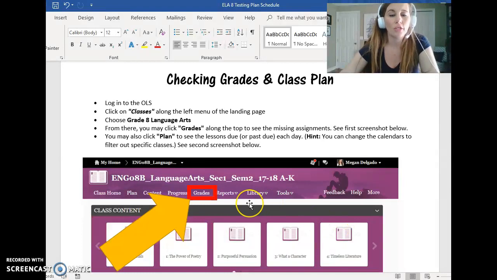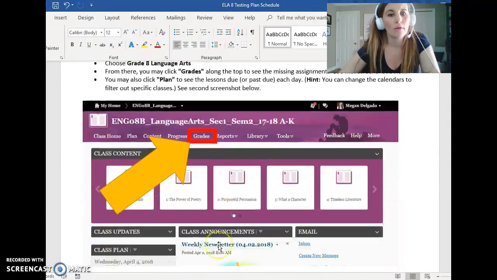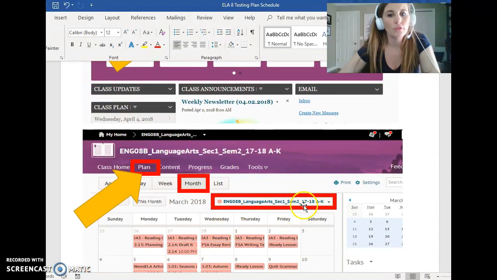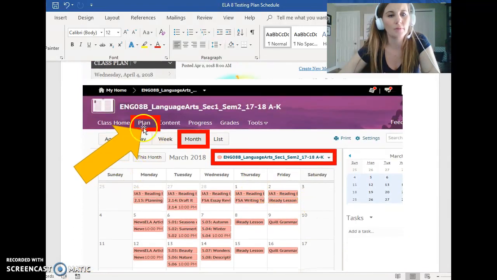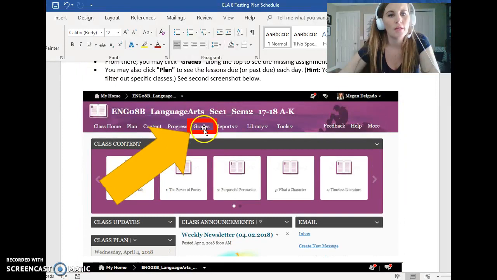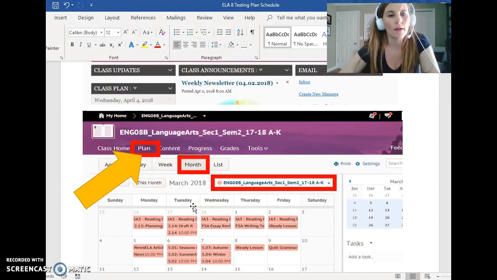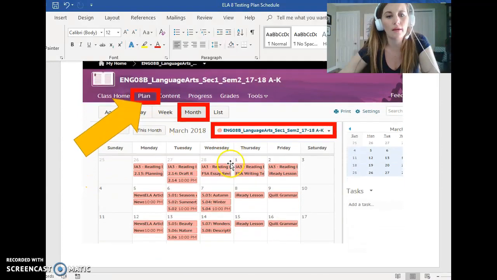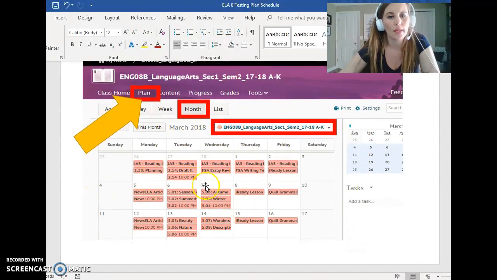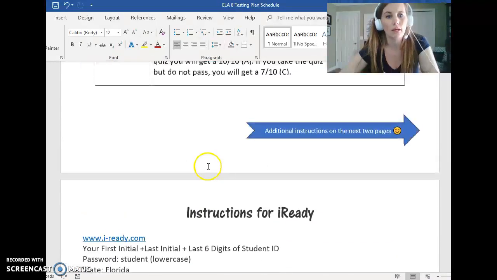Just a note on how to check your grades as we work through this: click on the Grades tab and sort it. This is also how you get to the class plan, but check on the grades, see what you're missing and what you need to be working on. To check the class plan, the outline of what we're doing each day, that's what I'm going to show you next.